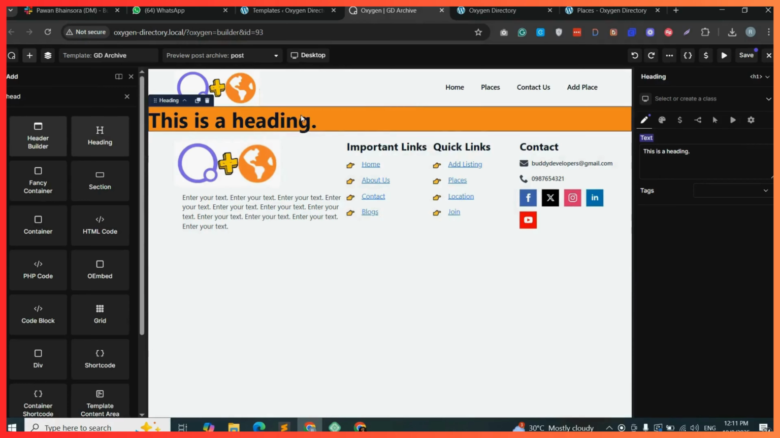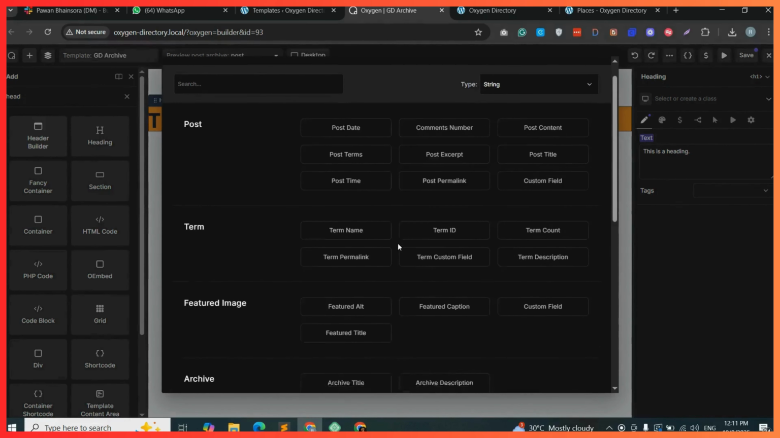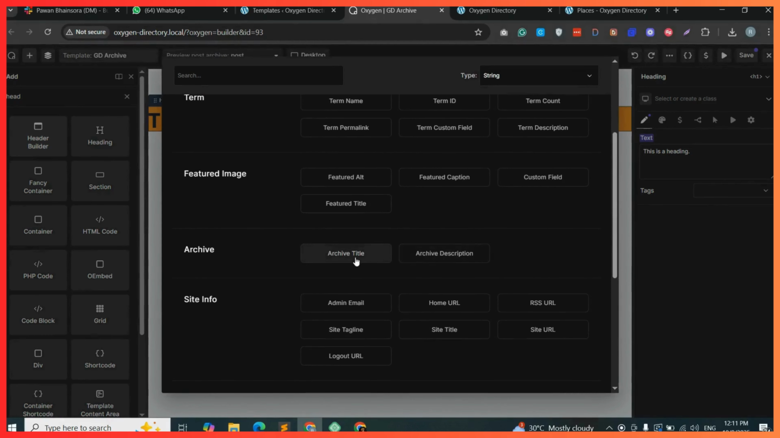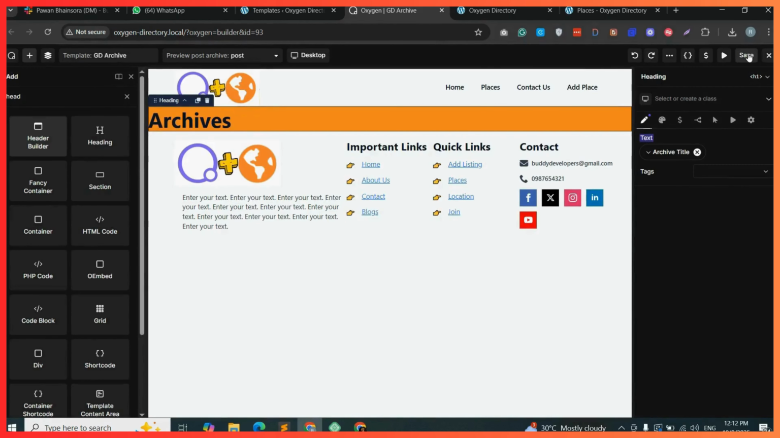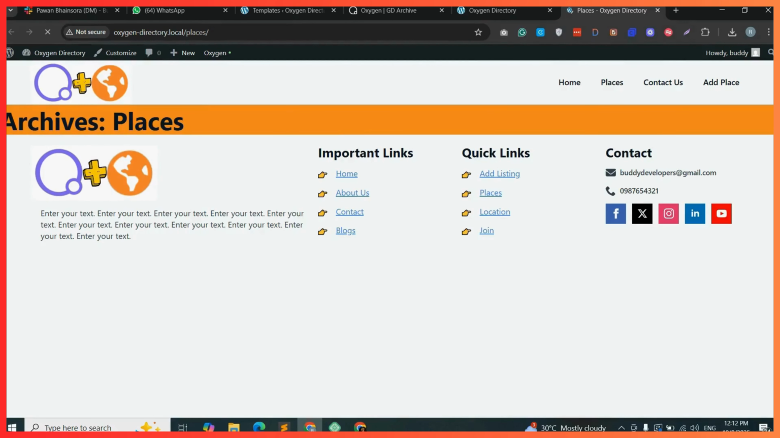Let's set this heading dynamically. So, coming on to the icon right side to the text. Now, we can use dynamic title from here. So, selecting archive title. So, let's save it first and coming on to the front end. Now you can see this archive text. So, it should not be seen.